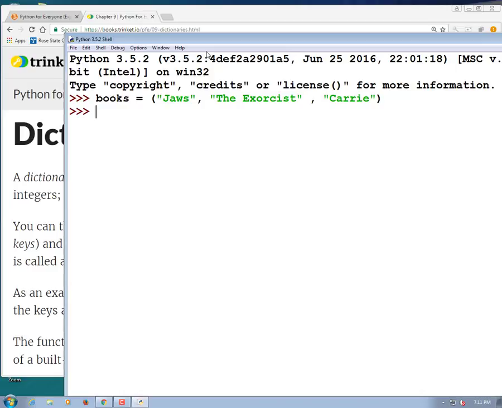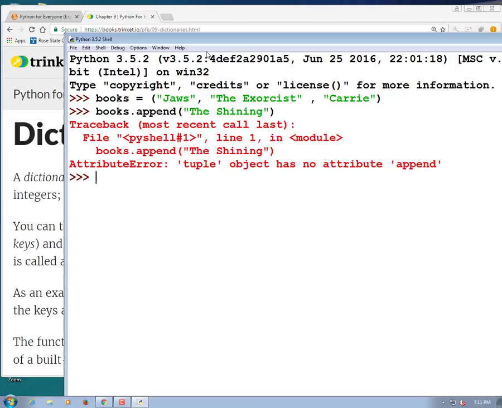We could do append. But if we do books.append, here, let's add another Stephen King book, The Shining. It's going to give us an error. It says tuple object has no attribute append.